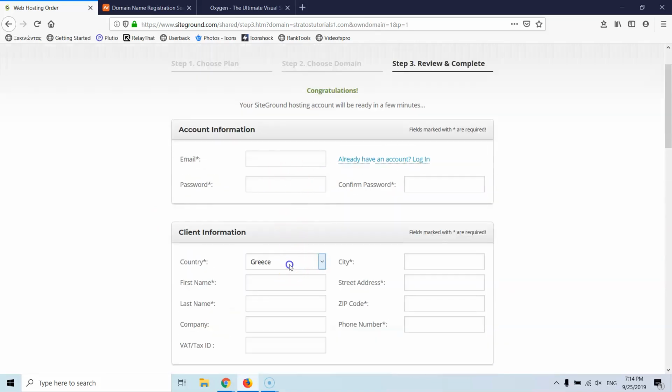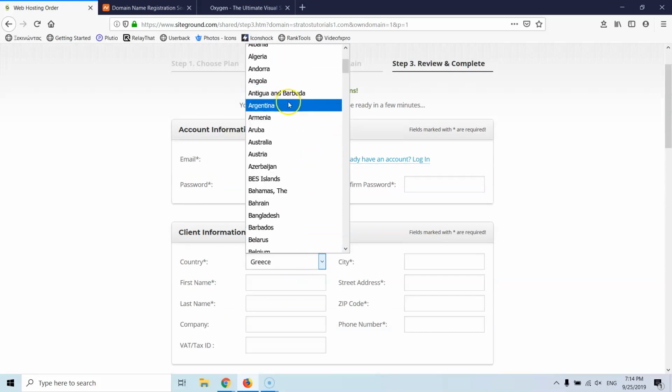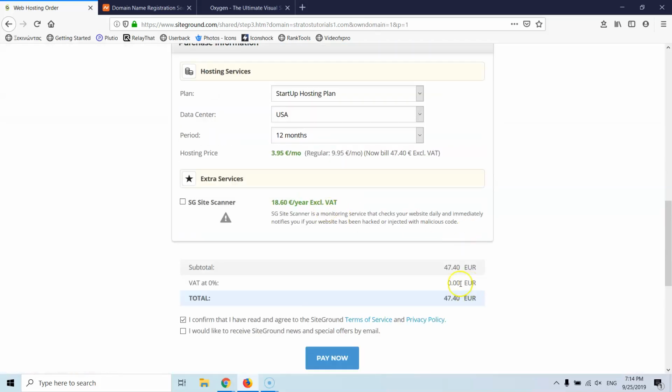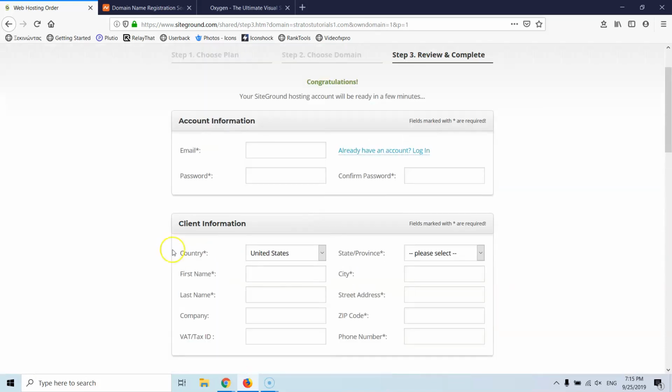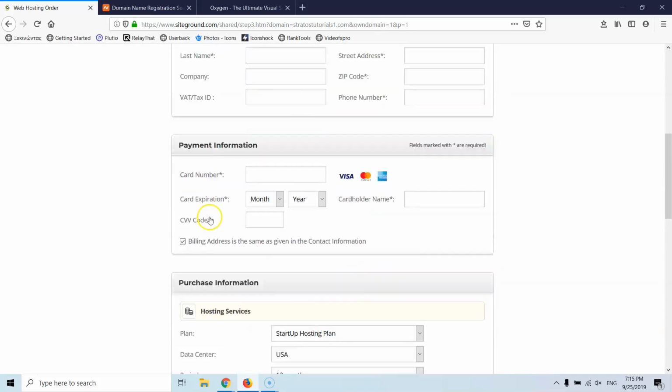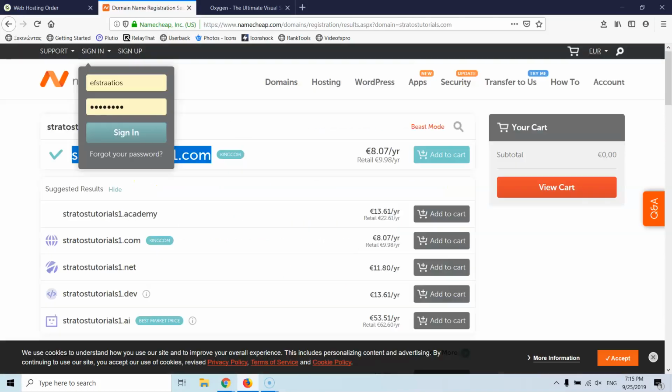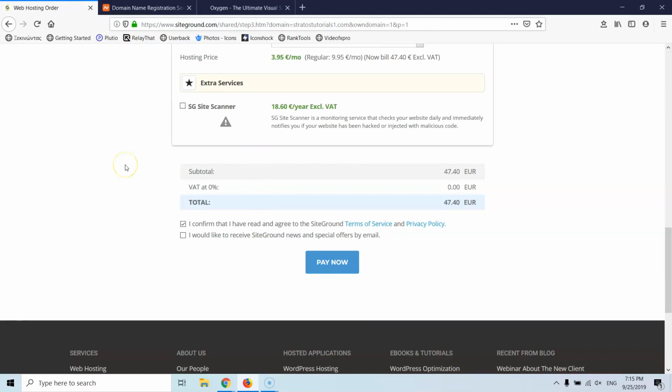If you're elsewhere and not in Greece, as I have put here, let's go for US, United States. So here we have, okay, it didn't refresh, as I see here. So you will see the price, of course, by yourself. Just go ahead and click Pay Now, and let's go to the next step. They will send you an email with all the information that you are going to have, and we will see it in the next video.